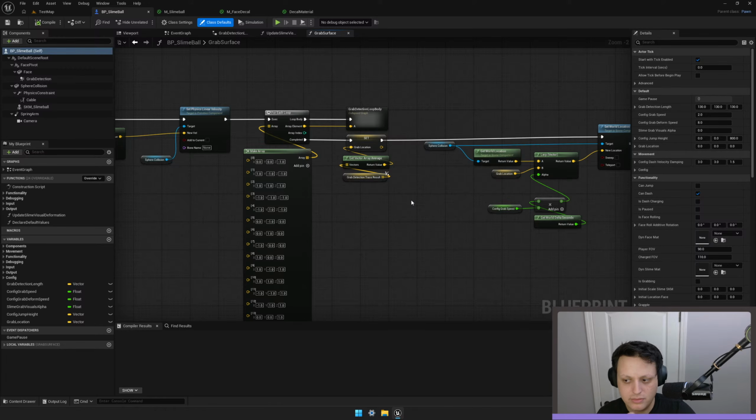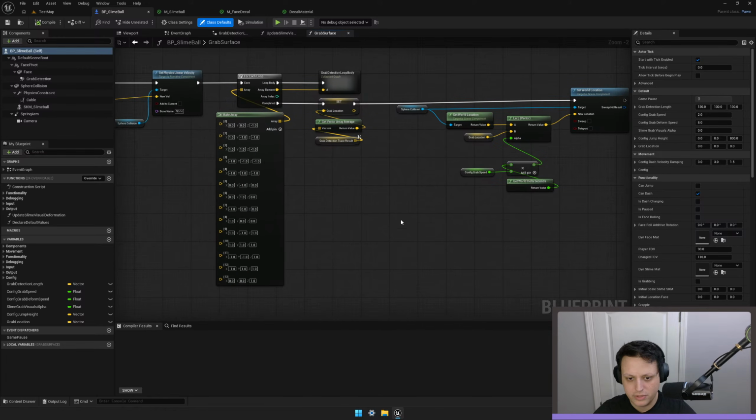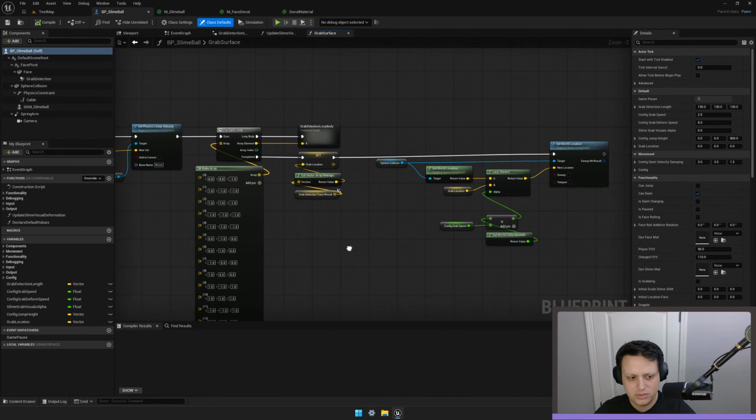So I already have the logic for that. So these are the traces that it's running, which I might be able to.